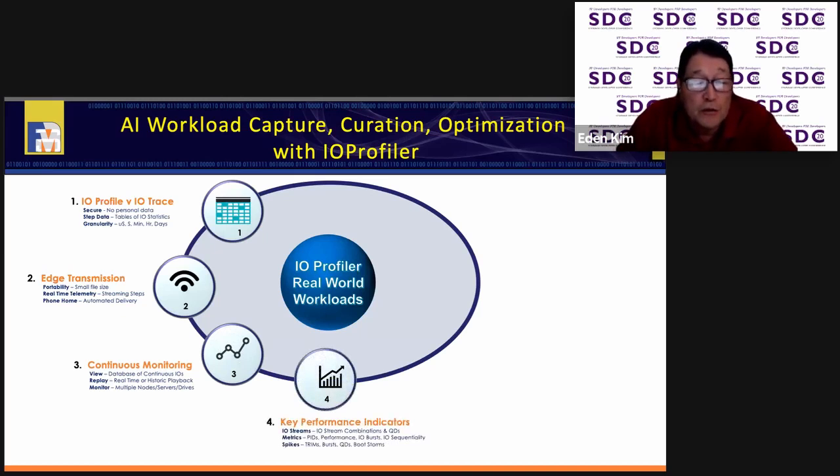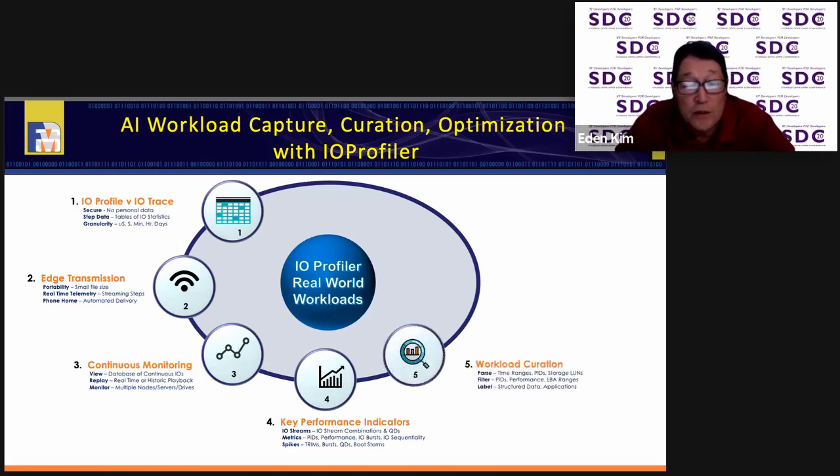Once we capture the IO stream activity, we can then look at the key performance indicators, such as the IO stream metrics, such as process IDs, IO bursts, and we can look at spikes from trim activity, from queue depths, from boot storms, and other activity. Once we have these key performance indicators, we can then curate the workload. We can parse, filter, rebuild, or splice any workload to focus on the activities of interest to reflect the target workload as we wish to see it.